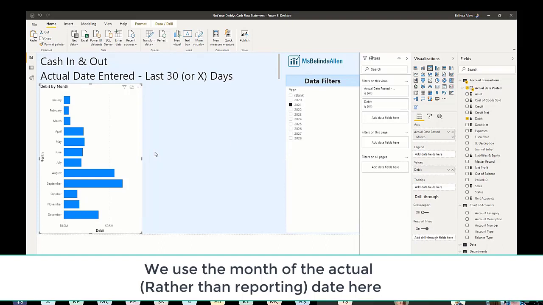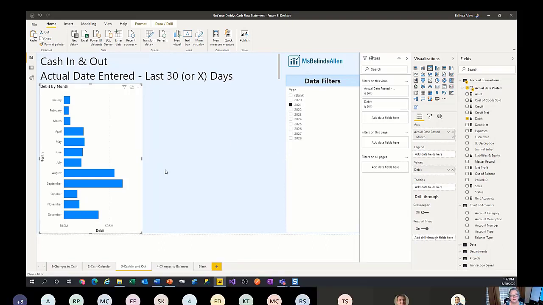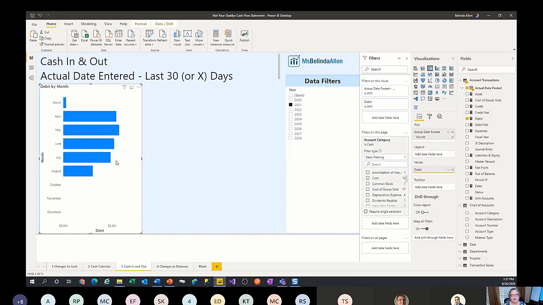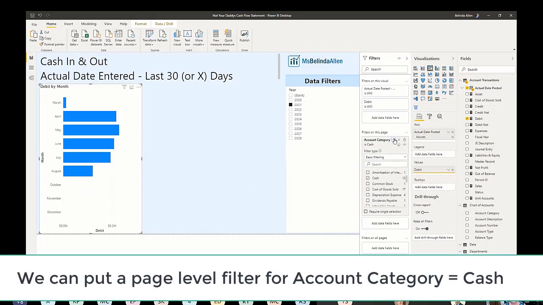Now, a couple things about this. First of all, I want to make sure I'm only looking at cash again. So I'm going to put my cash category in filter on this page and select cash. And now I'm just looking at my cash transactions for that particular year. All right, so that looks good.